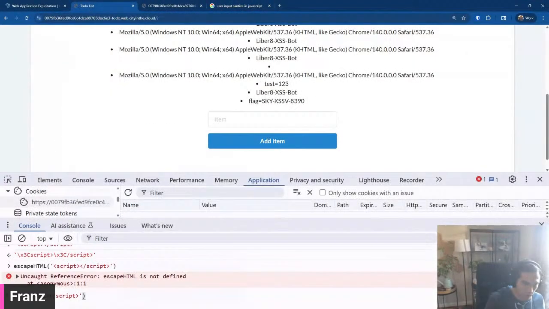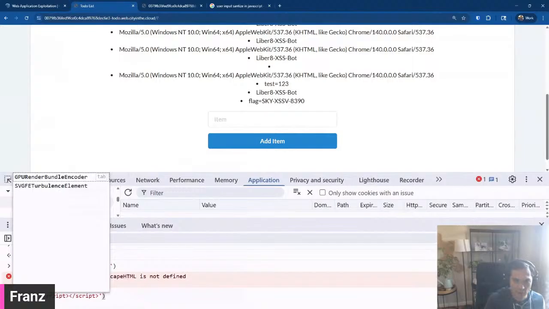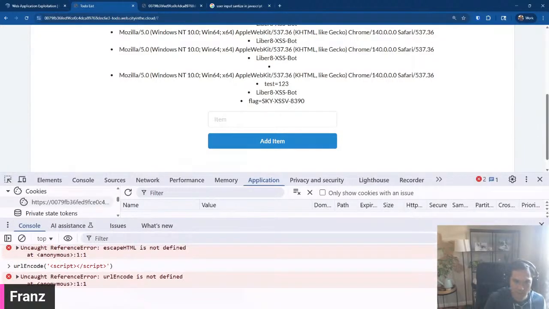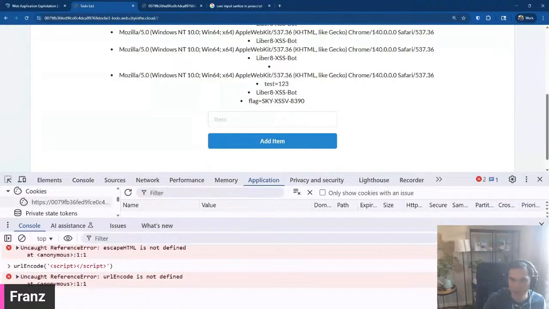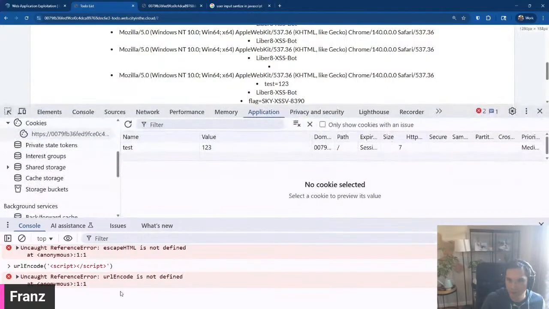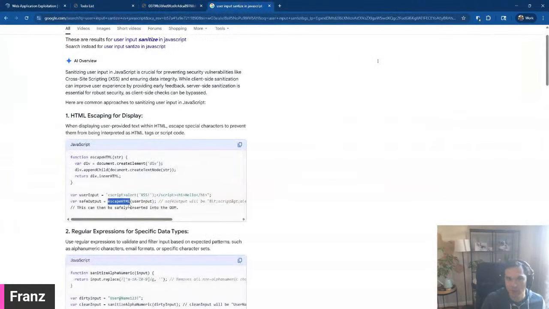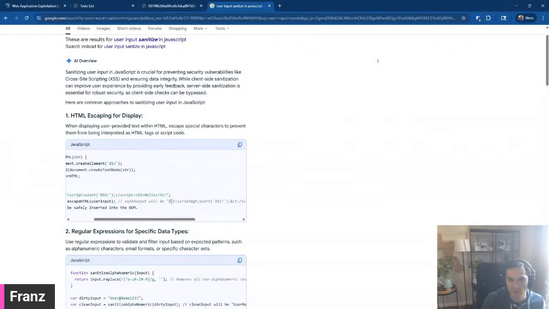I could do URL encode. I know that's another one. URL encode. Oh, maybe I don't have it from within here. Well, you would use one of these different functions, and that would sanitize the input. And you can see here that it will put in special characters that will render on the screen like you intend, but are not executable.